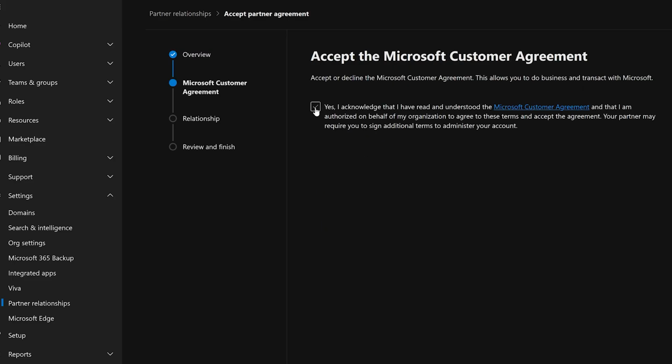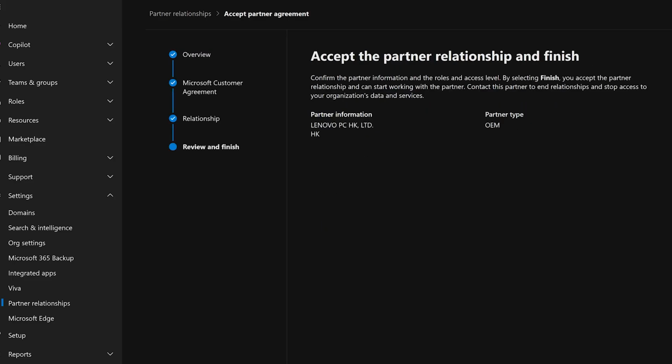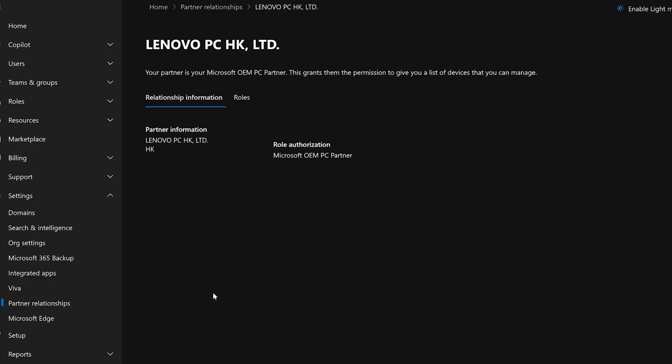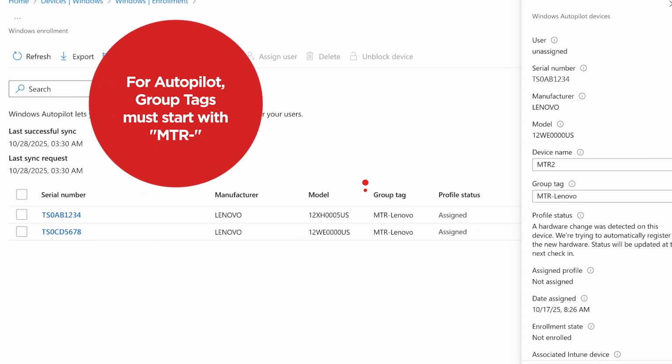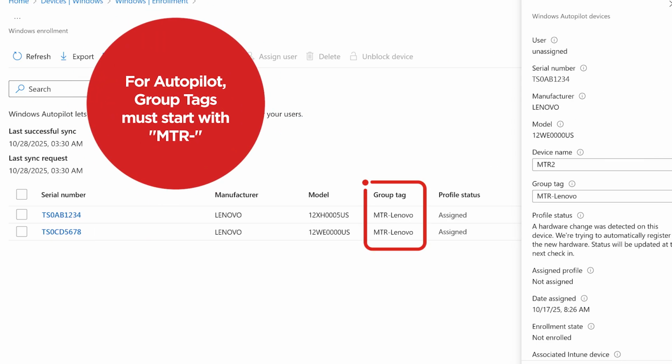You'll need to authorize Lenovo in your M365 admin panel so we can register devices to Autopilot on your behalf. You'll also provide your Entra ID tenant ID, primary domain, and any group tag values if you plan to apply special policies. Keep in mind that with Microsoft Teams Room Autopilot using Autologin, a group tag starting with MTR- is required.